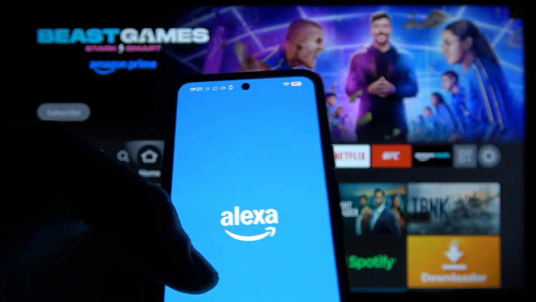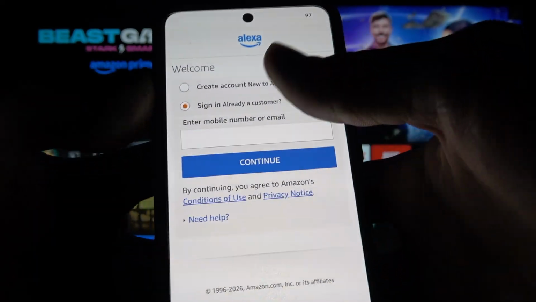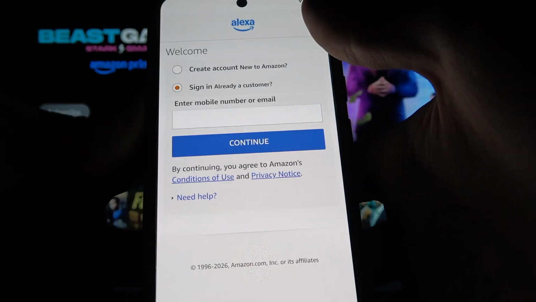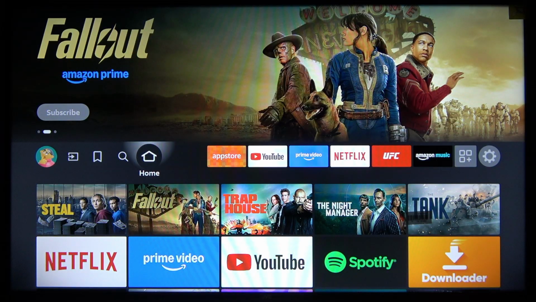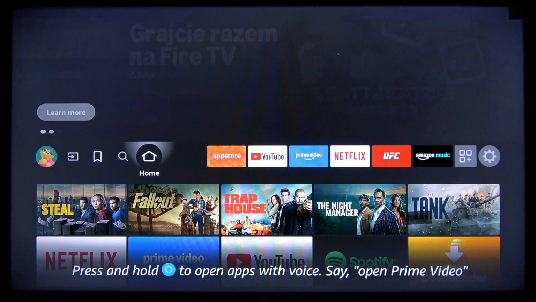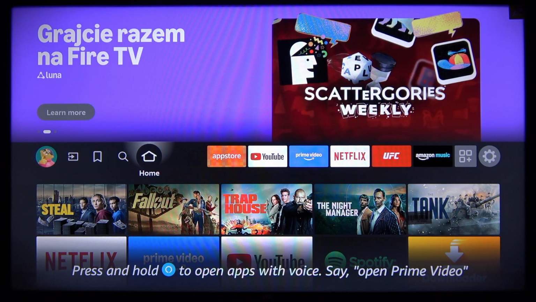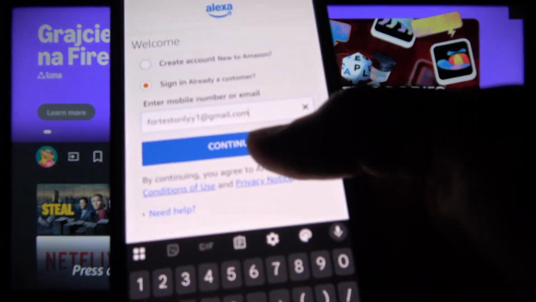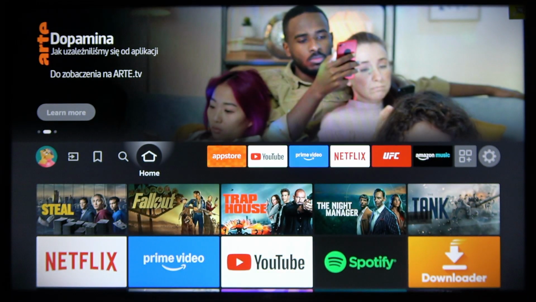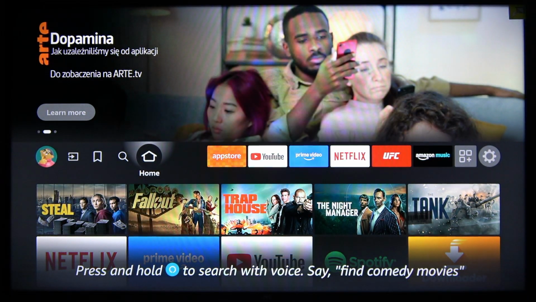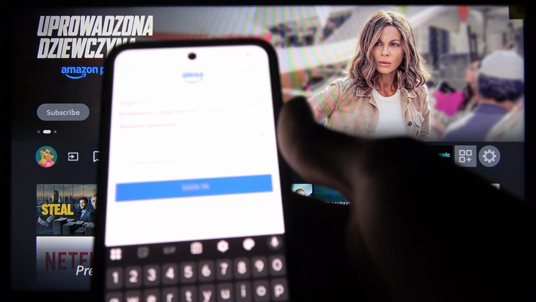Now, once we open this application, let's sign into the same Amazon account that we are already signed in to on our TV. So first of all, we're gonna have to enter either our mobile number or email in the first field, and then tap continue. And then enter your password. I'm gonna do this off the screen. And tap sign in and wait until you are signed into your Amazon account.